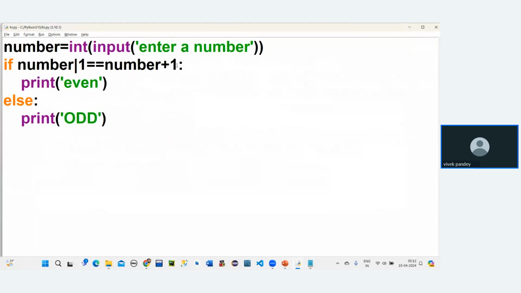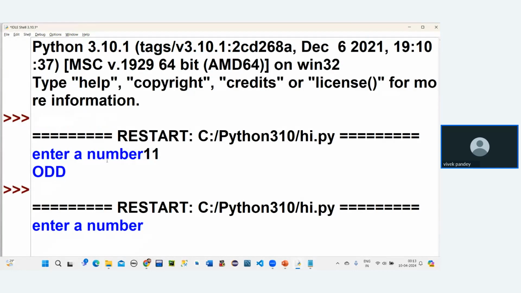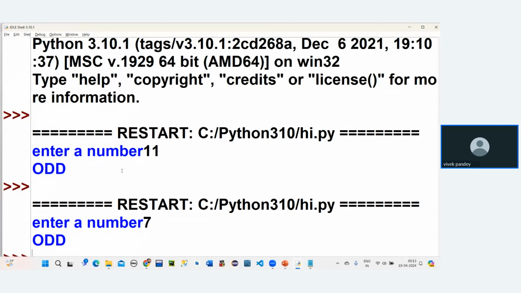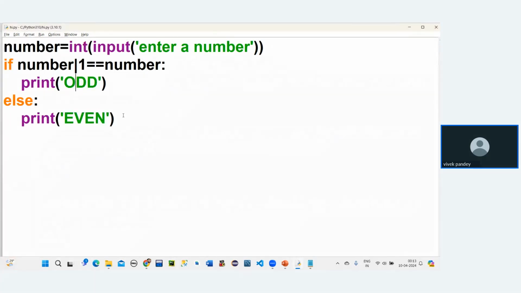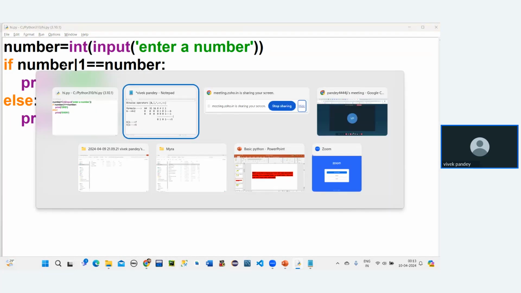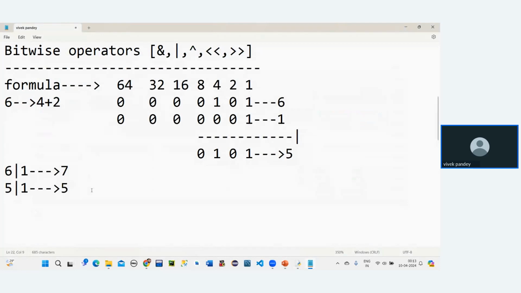Okay, now one more thing. If the number is the same, it is for odd, so I need to use odd here. I need to mention odd, and here it is even. Now let's see here. Yeah, now 7. Yes, it's perfectly working. So I guess we have understood about this or also. Or is done. Now one more thing is remaining. Now let's see how we can do that.